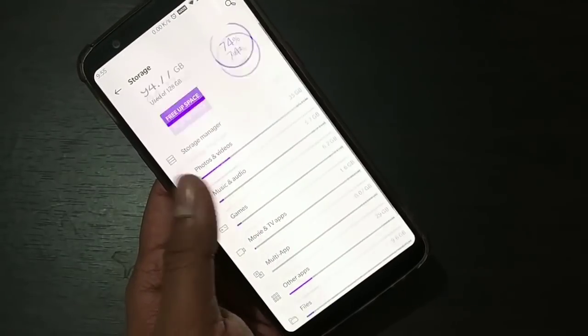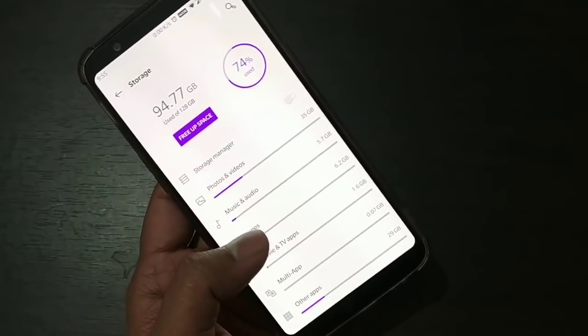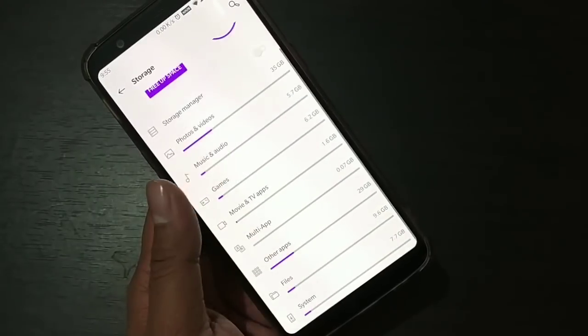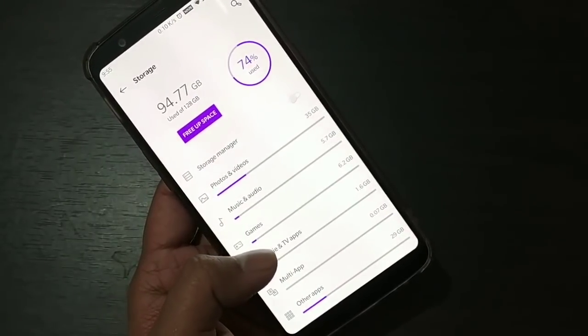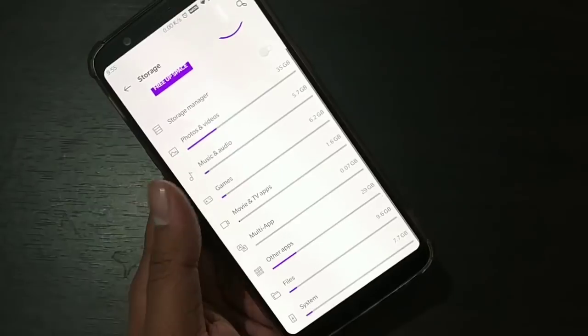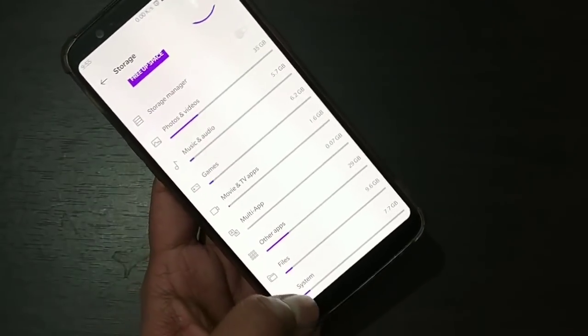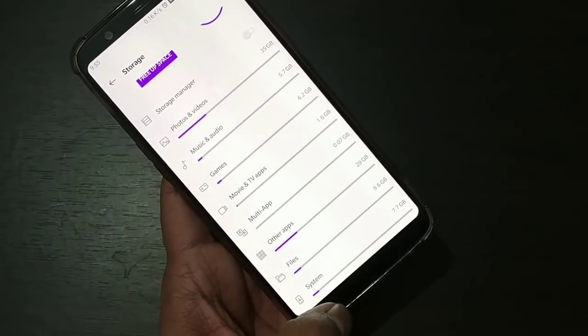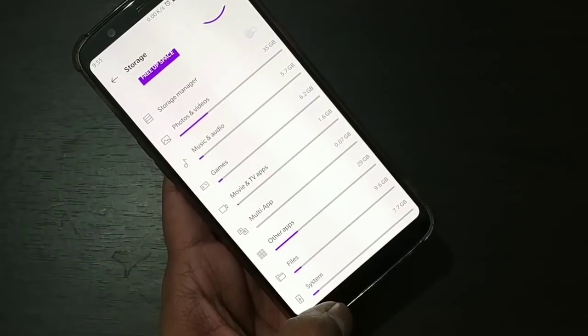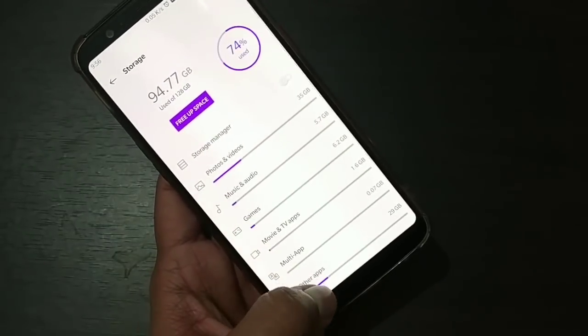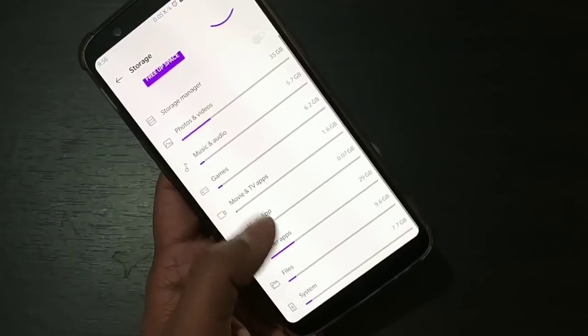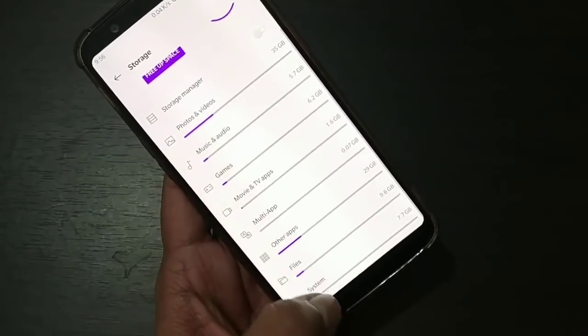Earlier we would see clear cache, so we could clean cache from here that sometimes occupies 4 GB, 5 GB, but right now there is no such option over here. So you have to clear cache from the recovery menu, or you can also use third party apps that will help to clean the cache. But right now there is no option in storage to clean the cache.